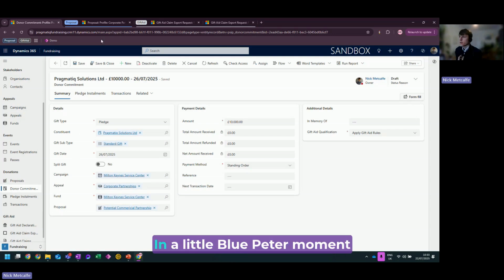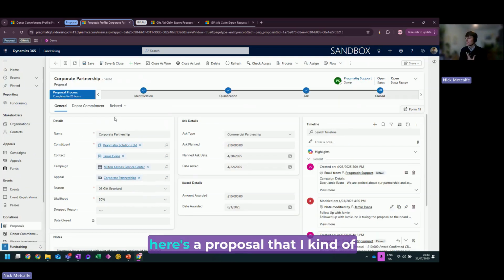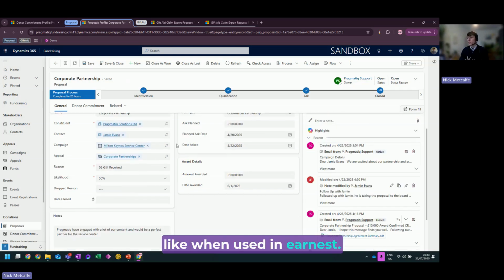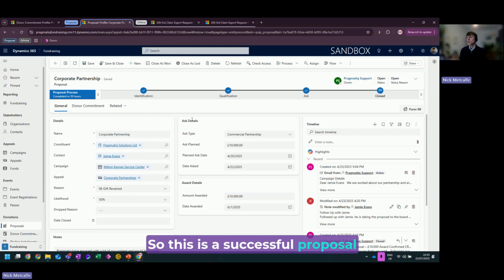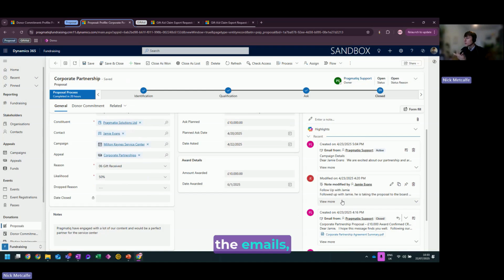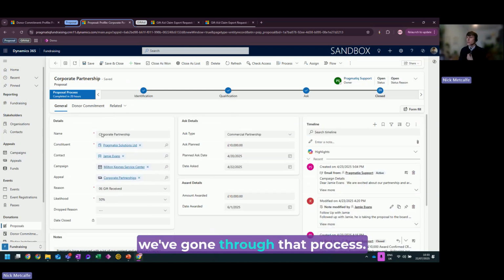And in a little Blue Peter moment, here's a proposal that I made earlier that shows you a little bit more detail of what these records can end up looking like when used in earnest. So this is a successful proposal that's gone all the way to being paid. We've got the interactions, the emails, the notes on the timeline as we've gone through that process.